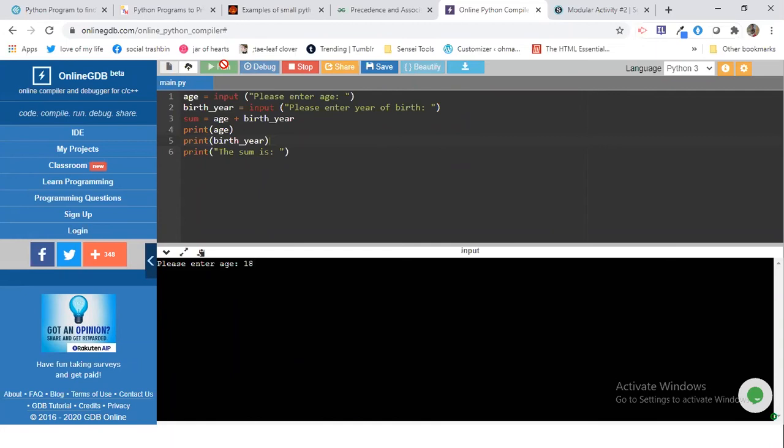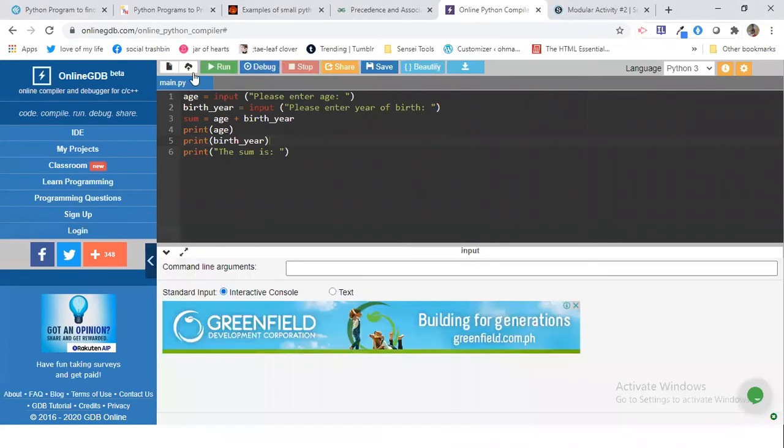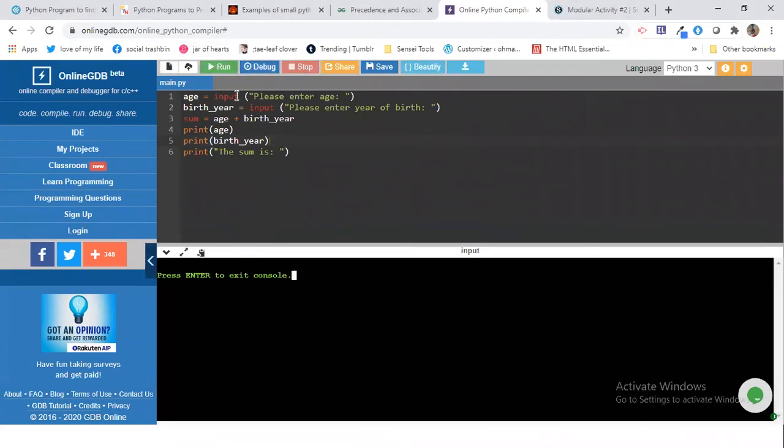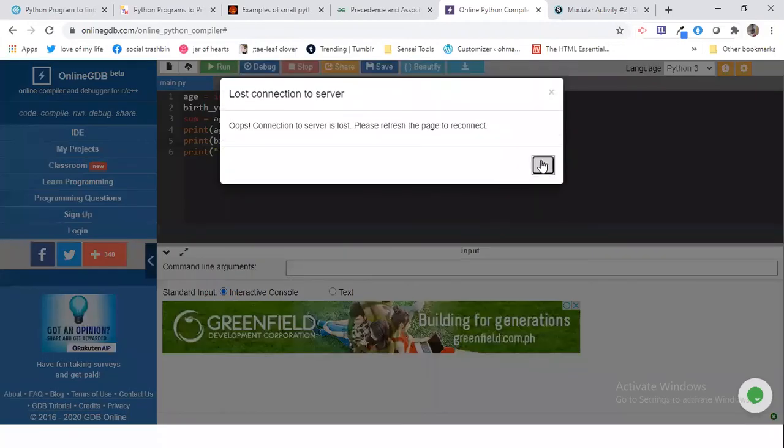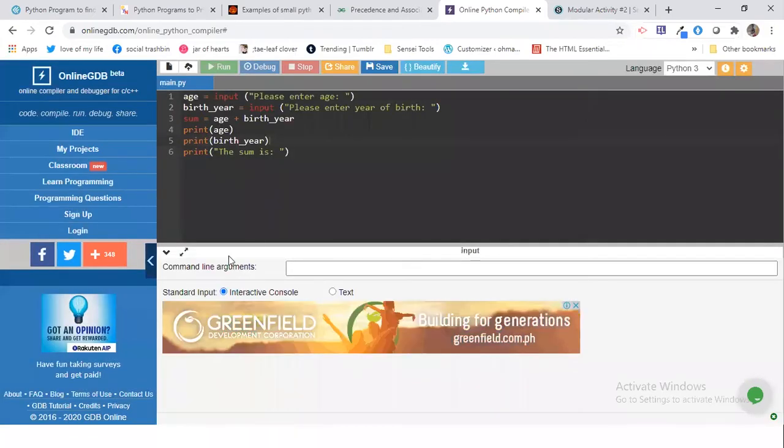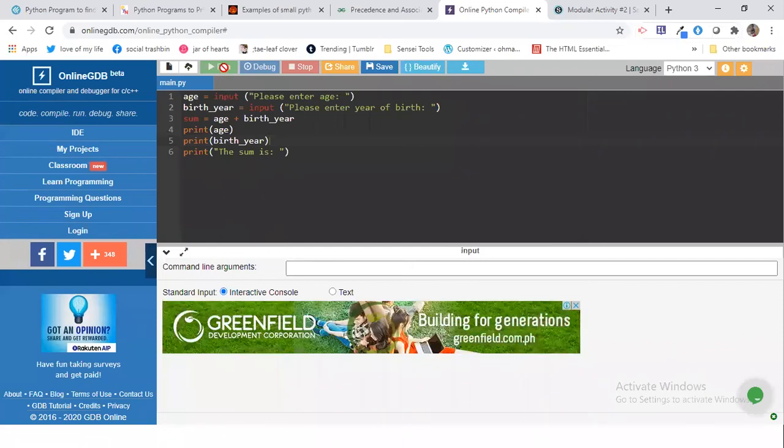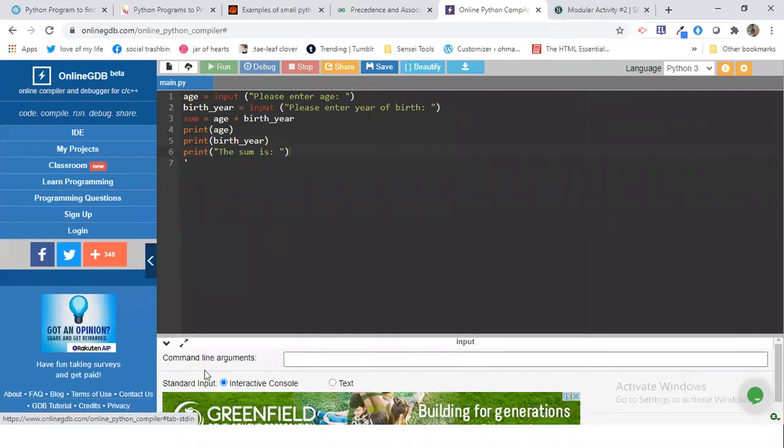18 plus 19. Ay, sorry. Sinong 18 ngayon? Hindi pala ako 18. Akala ko 18 ako. Ulit. Saan na yung aking... Saan napunta yun?